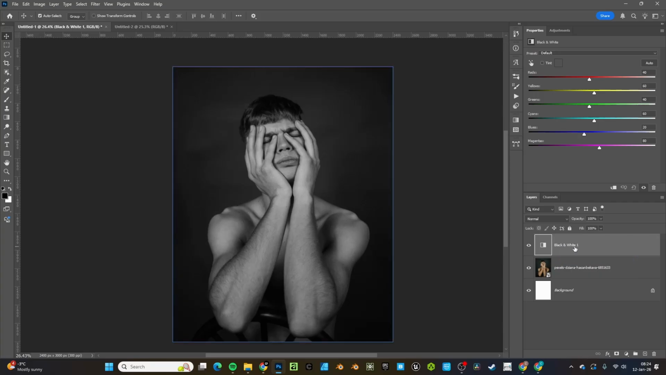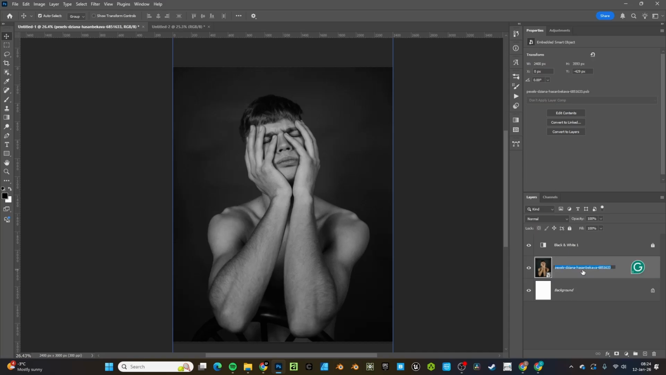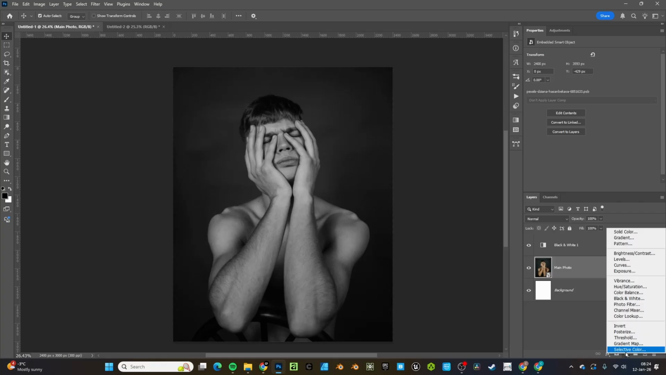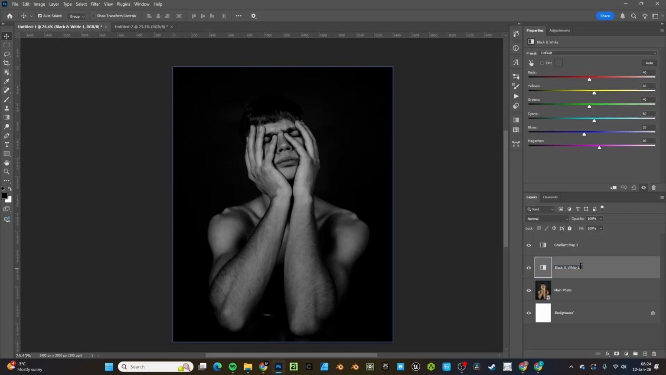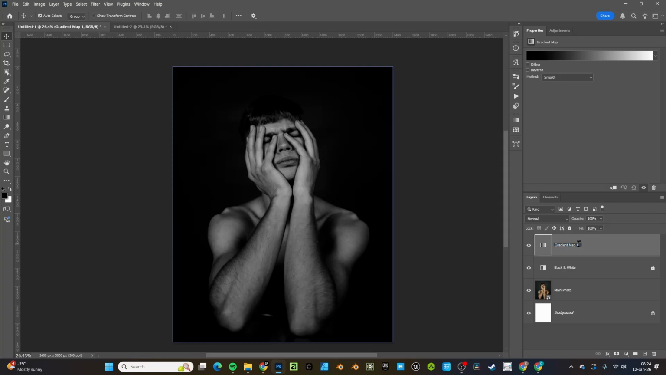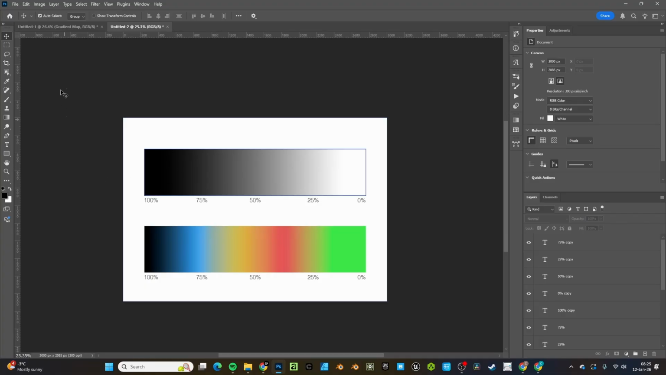Let's delete the mask because I don't like to be using masks when I don't need them. We can block this one. We got the main photo right here. Let's leave this one here for now, and this circle right here, you want to click there, and where it says gradient map, click there. Let's bring this one up, delete the mask. Let's change this to black and white, and gradient map, just leave it as gradient map, not gradient map 1. Here, as you can see, it's pretty much the same graph that I just did.